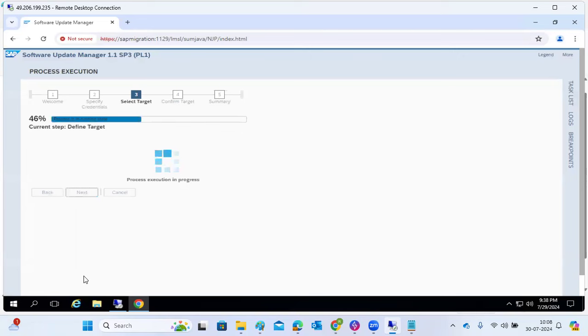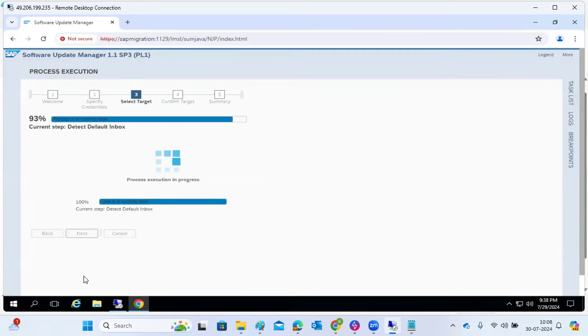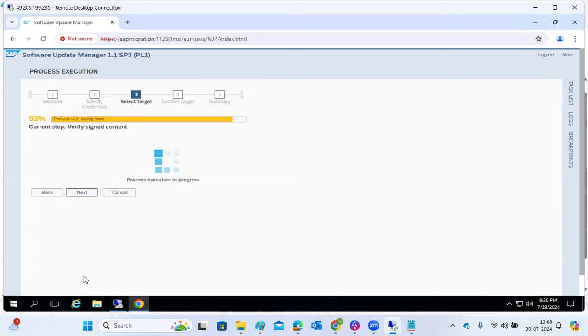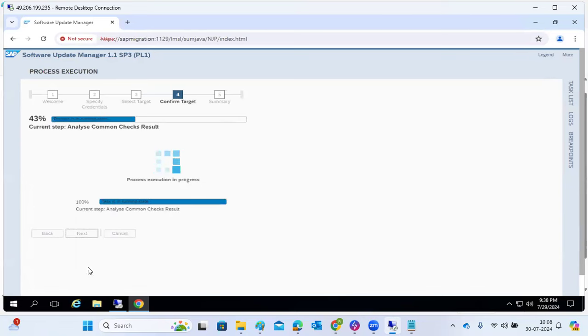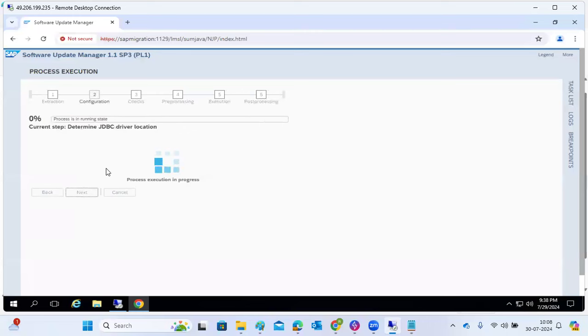It will read that file. For Java systems with one, two, three or four components, the XML is not mandatory. We can use the manually prepared directory here. Now you will get confirm target, select the target, which means the patches folder and everything. Now you see extraction, configuration, checks, pre-processing, execution and post-processing steps we have.